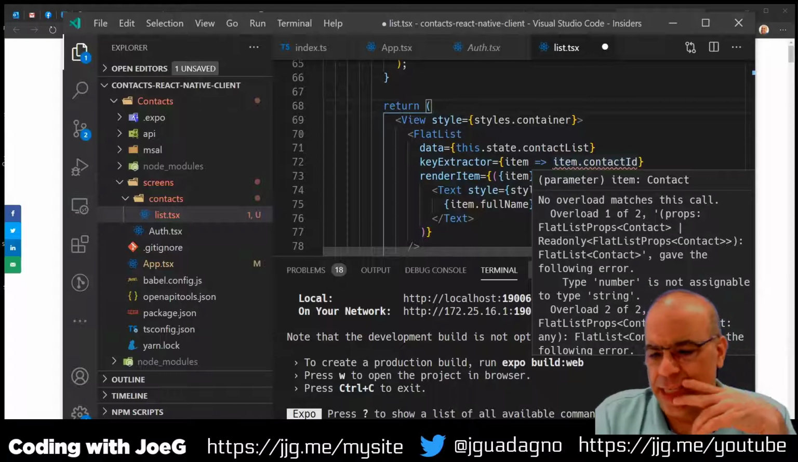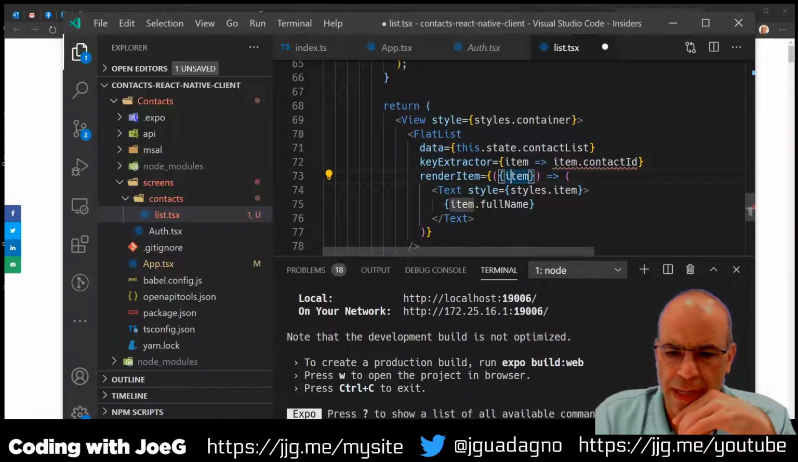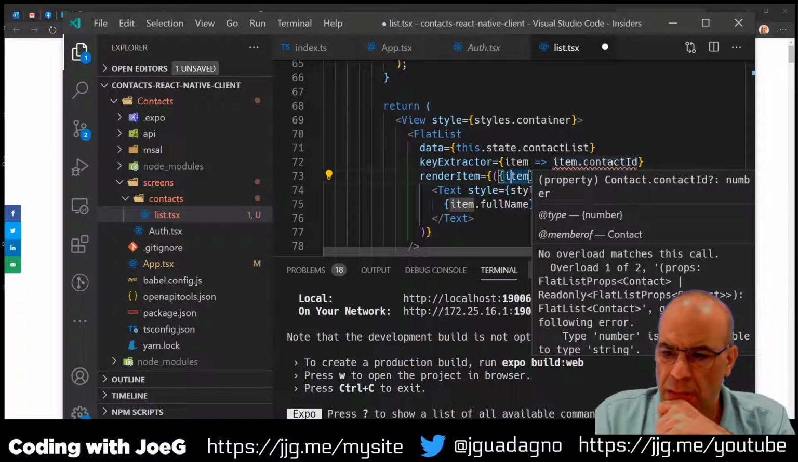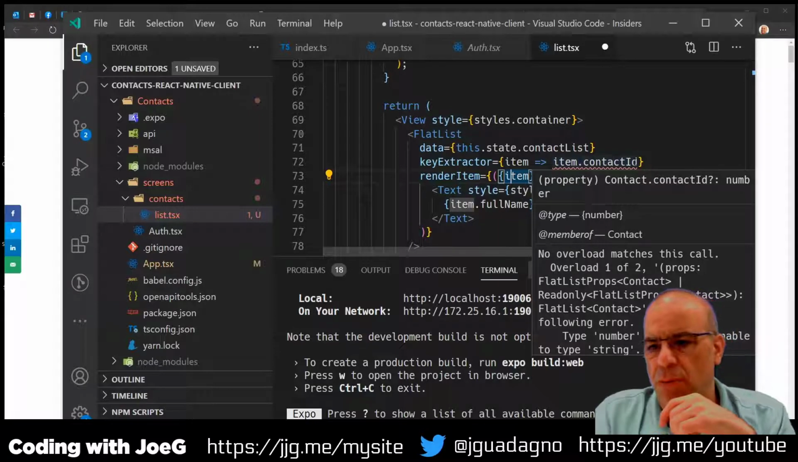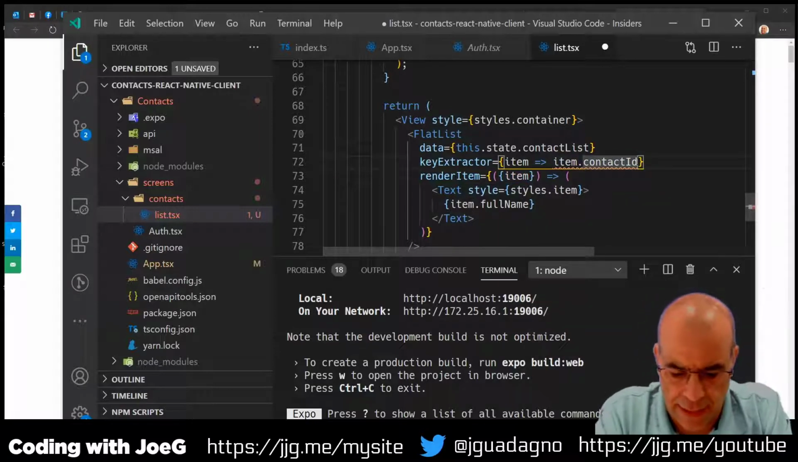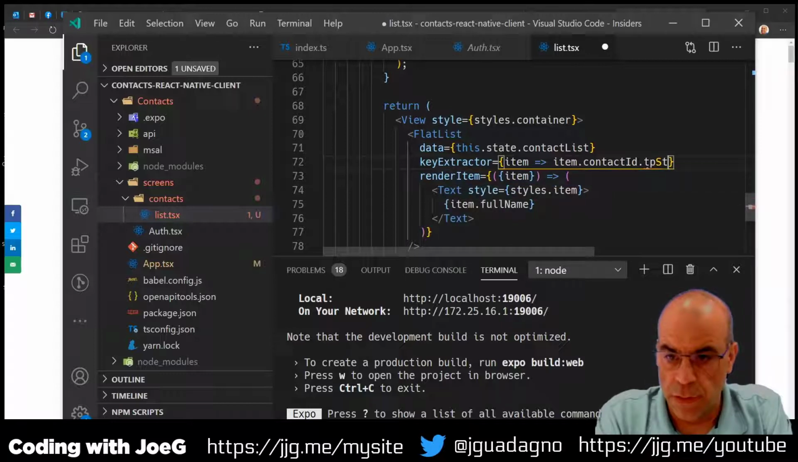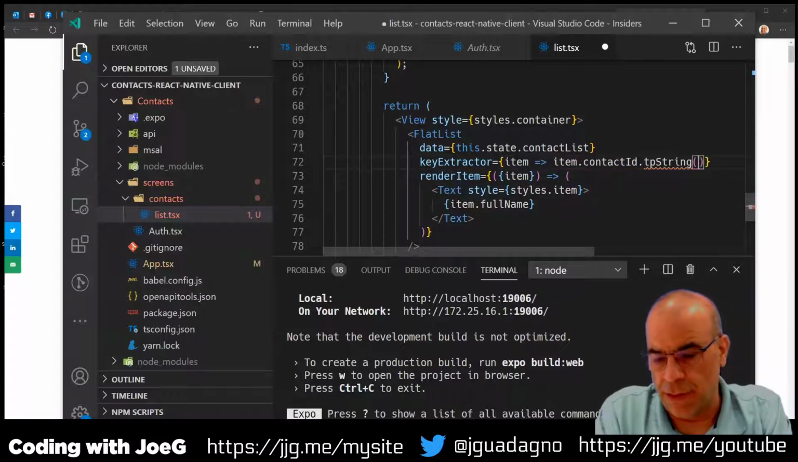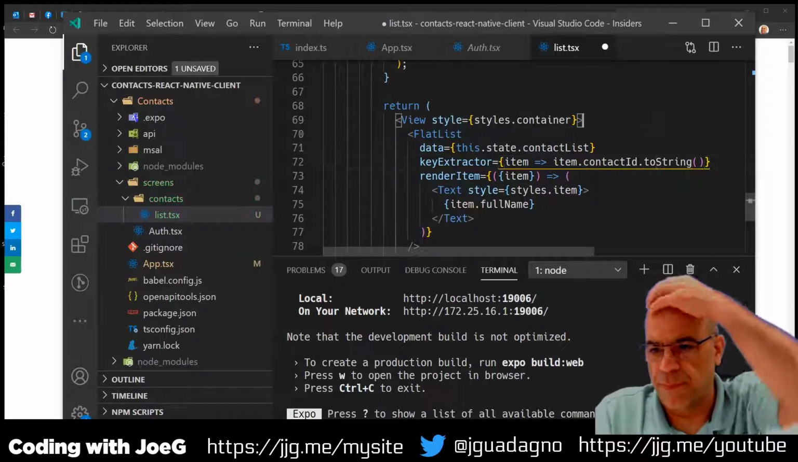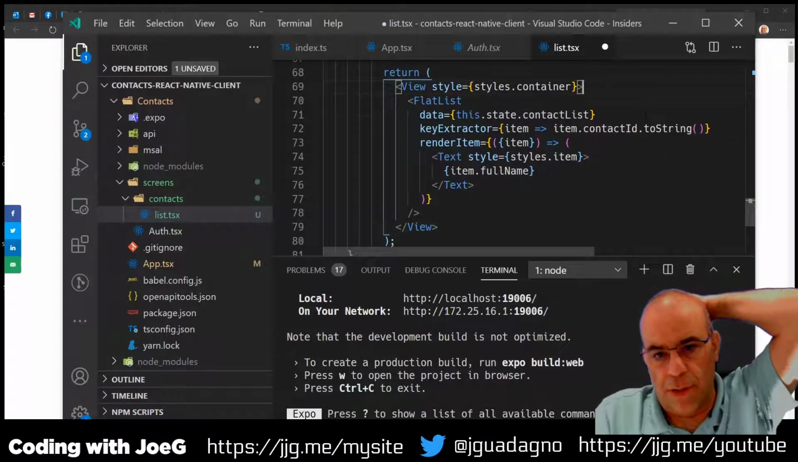Why are you complaining now? Let's see. Oh, contact ID comes back as a string. Why is that a string? Oh, contact ID itself is a number, so we're going to want toString because it requires a string for the key. Now we're good to go.